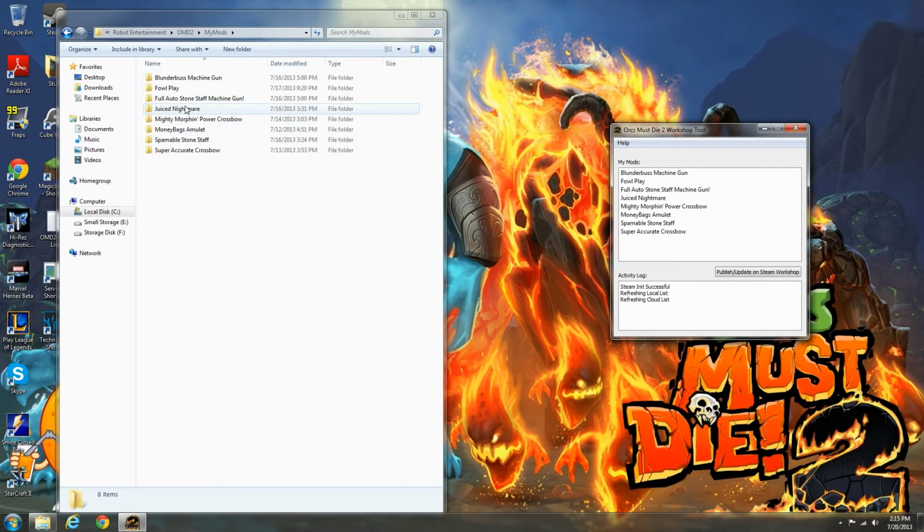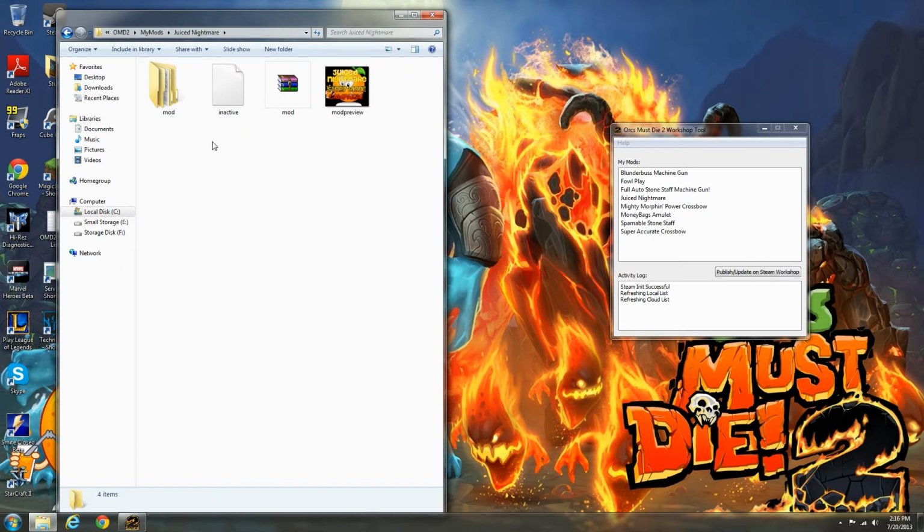Okay, now we're going to be working on the Juiced Nightmare. So to do the Onslaught, we want the folder in the My Mods folder. That's going to be the name of the actual mod. In this case, it's Juiced Nightmare. Inside of that, we're going to have another folder that you have to create that's labeled Mod. And then you're also going to have a mod preview image. That's got to be a JPEG. These two are required to upload your mod to the Steam Workshop.